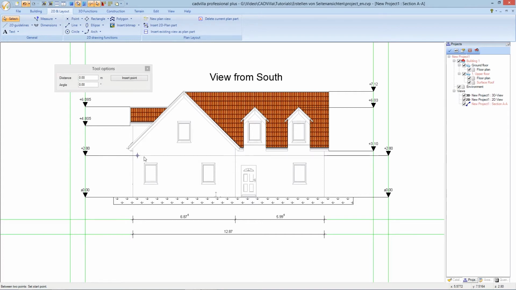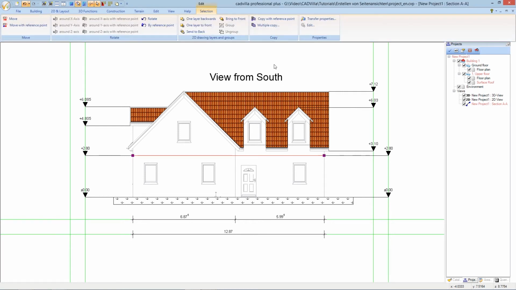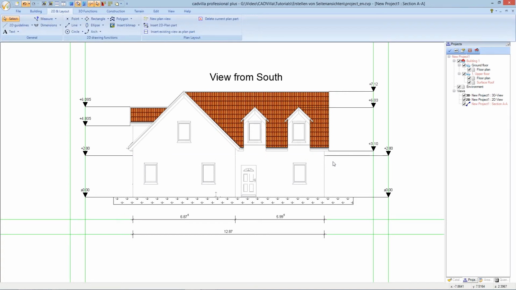This is the first point of our line and this is the second point. We press Escape. And now our white line is hiding our dividing line. If we still could see the dividing line, we select the white line and we click on Bring to Front. Finally, we turn the guidelines off.